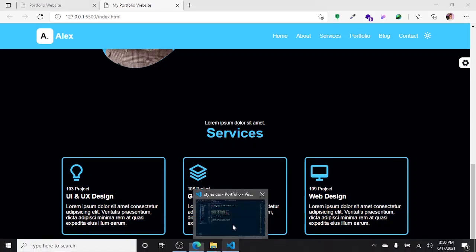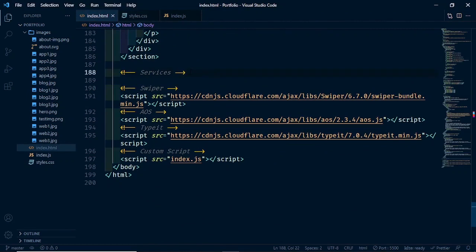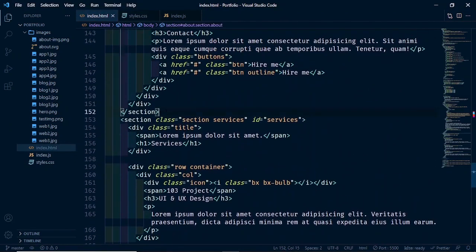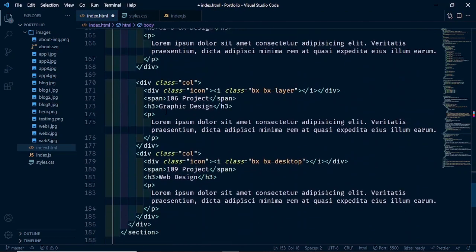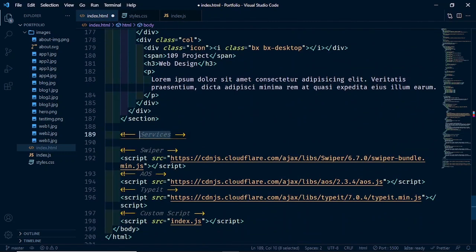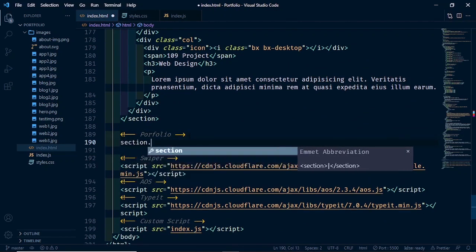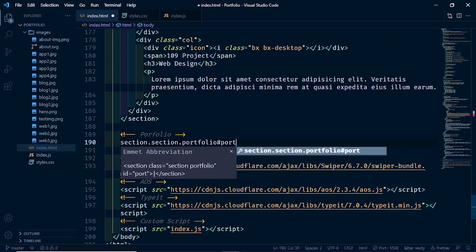Now let's head back to our index.html and start writing the code for the portfolio. Since we didn't comment this, let's say services. Let's change it to portfolio. Now let's start with our section tag with a class of section, and another class of portfolio with an ID of portfolio.